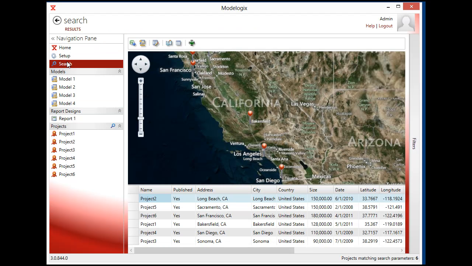And just to finalize things, I just want to wrap up what we saw today. So we saw how Modelogix was able to import historical data. We were able to work with different coding structures. We were able to set up smart categories. We prepared a cost model or a conceptual estimate. We did some analysis and made some adjustments, and then we prepared a report.